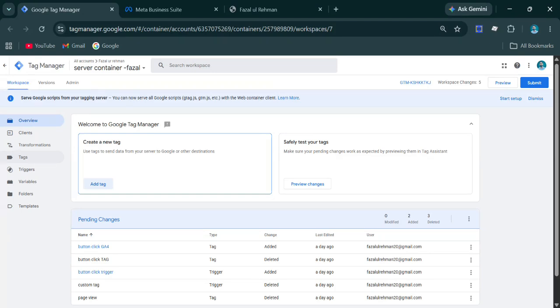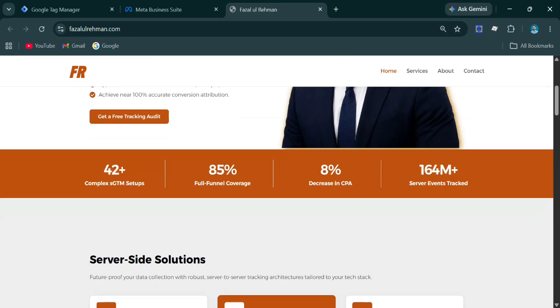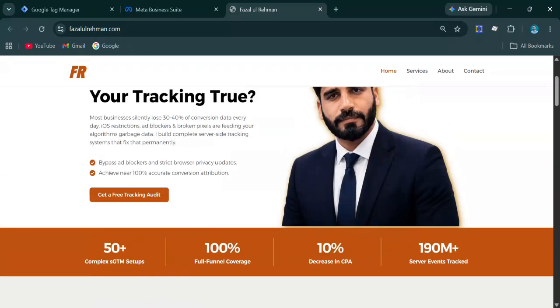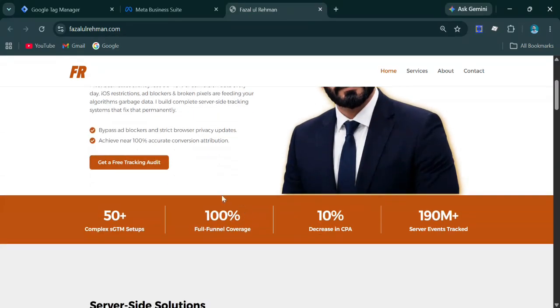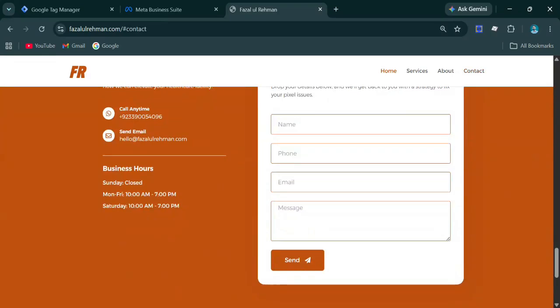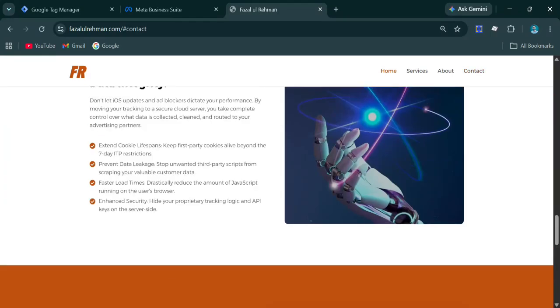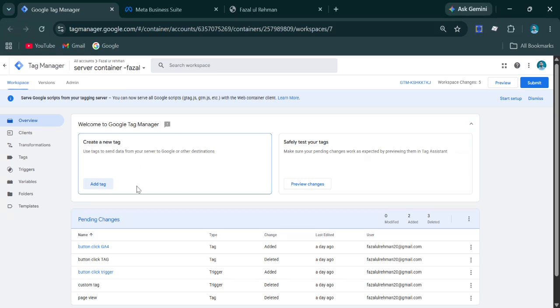First of all, you have to select which event you want to send to Meta. For example, this is our website, and the condition is that if someone comes to my website and clicks this button, this would be captured by the browser, and the browser sends this event to the server container. So the server container would send this data to Meta. So how can we make this happen?